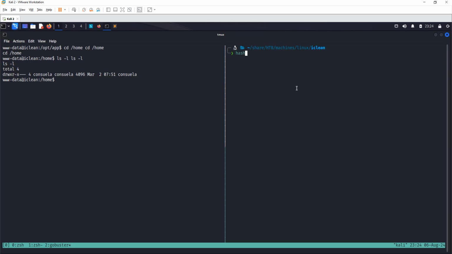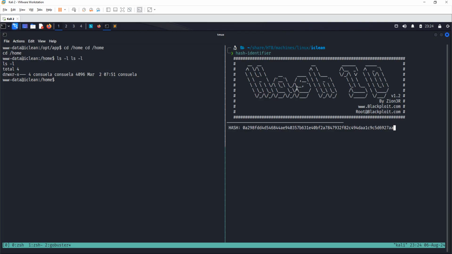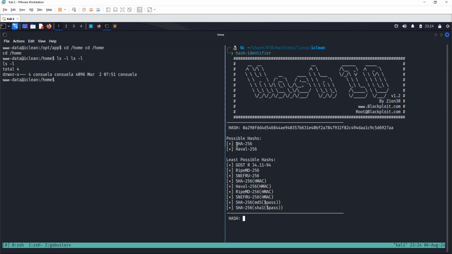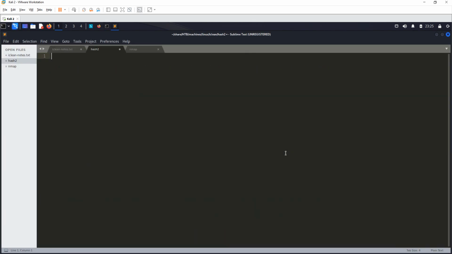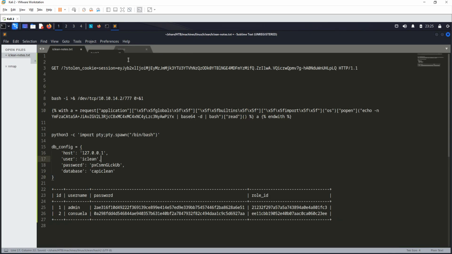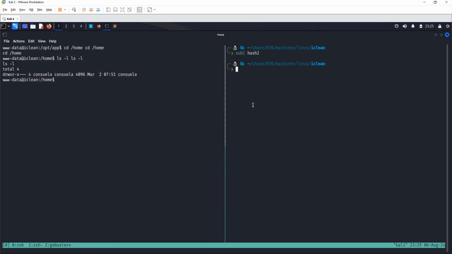So let's use a hash identifier to determine the hash. So this is a SHA-256 hash. All right, so we can crack the hash with John also. What we do is open sublime, and then we say hash2, because we already had another hash we called hash1. So I'm going to save the hash in here as hash2, and then we can crack it with John.